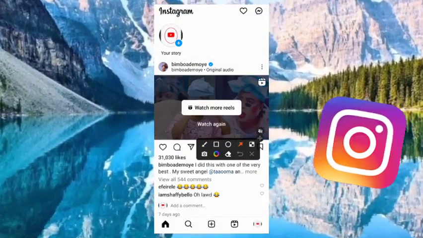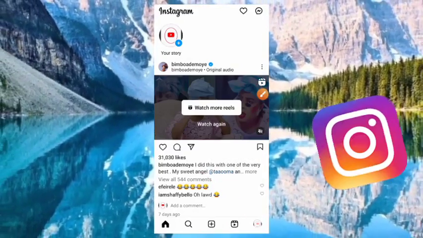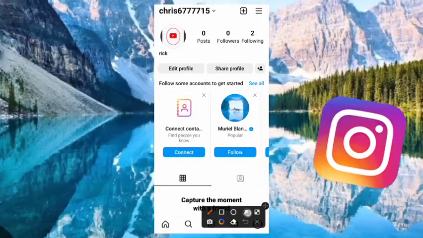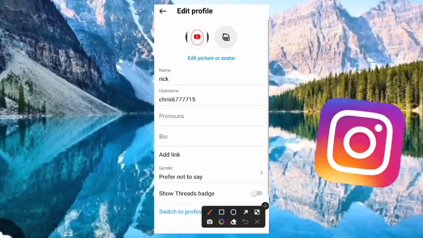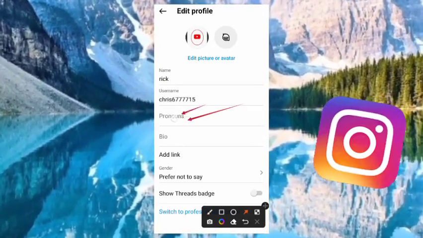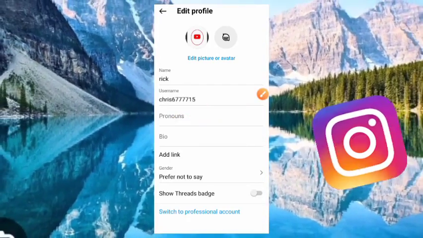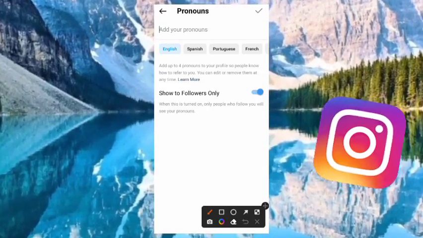After reaching on Instagram, try to select this cycle down here. After reaching on this cycle, select this edit profile. After reaching on edit profile, on this third line you can add pronouns. So select the line. You will reach on this page.